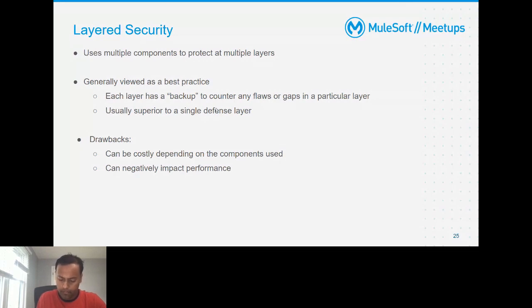So that's why the general recommendation is multiple layers. Each layer has a backup layer to counter any flaws or gaps. Again, it's generally superior. However, just be aware it can be costly. For example, if you're using MuleSoft's API Manager for the gateway, you have another solution for your WAF, and then I'll talk about the Zero Trust implementation. Now you're starting to talk about 3 different components from potentially 3 different vendors, which means 3 different cost components. So it can get a little bit more expensive. And finally, the more layers you have, you have to consider the performance impact. So of course, it's a trade-off.